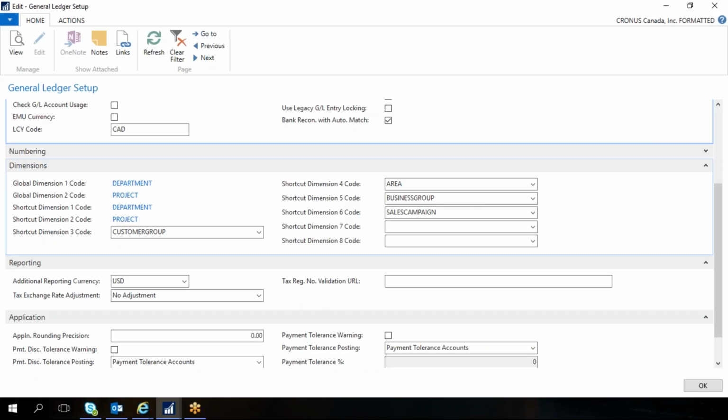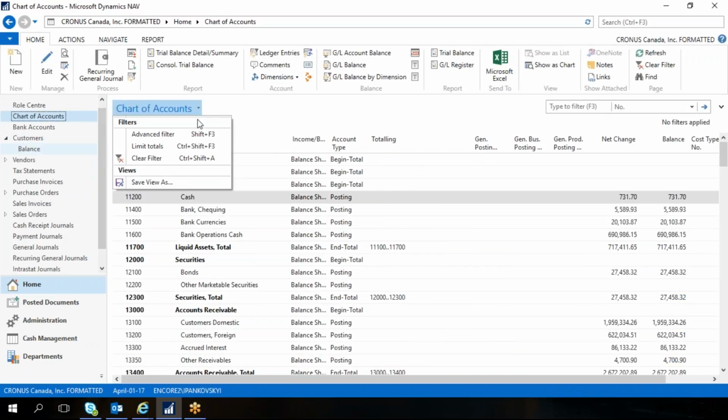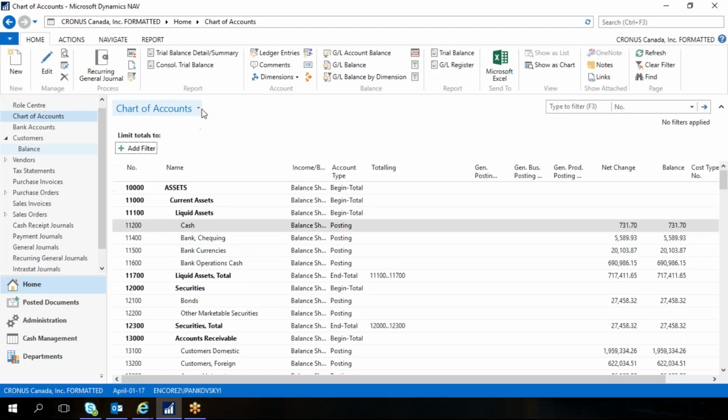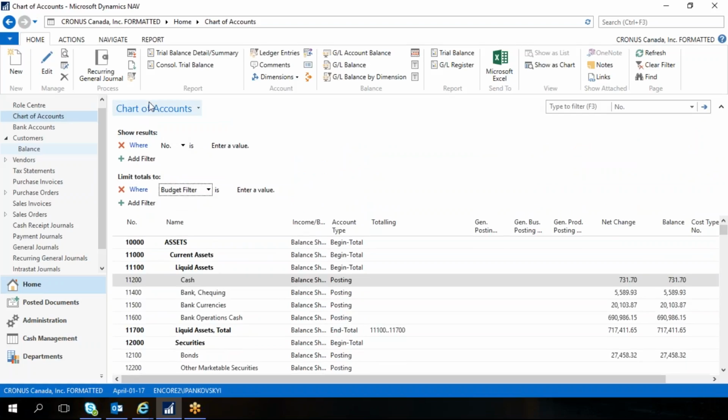What is different about global dimensions is that in addition to the ability of assigning them on journal, sales, purchase lines as well as master data, they can also be used as filters on chart of accounts. So if we go to the chart of accounts, let's add first of all limit totals, and for the purpose of convenience, advanced filter. So we can see that in the chart of accounts, the following global dimensions are available, so department and project. Since, for example, area is not a global dimension, it is not available.